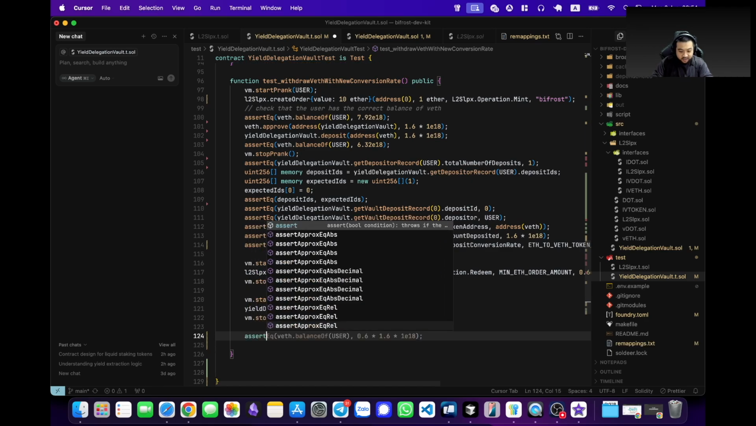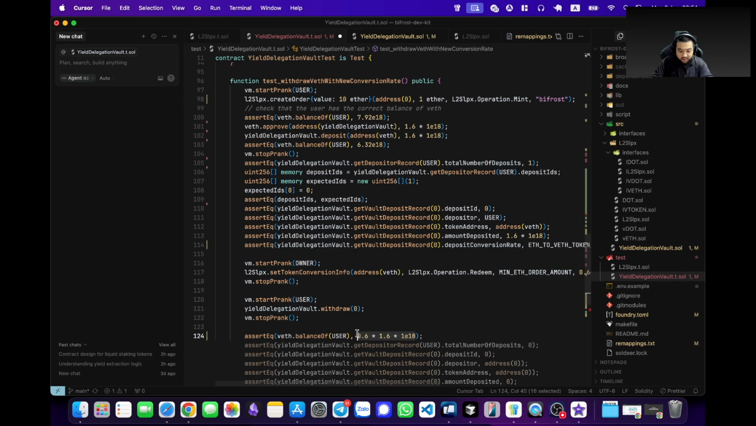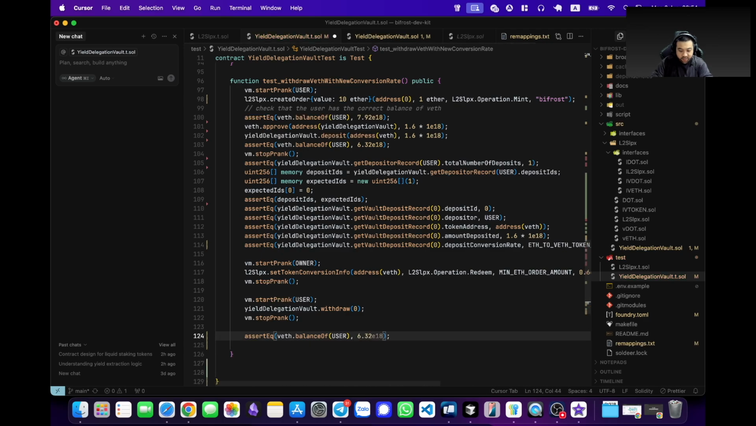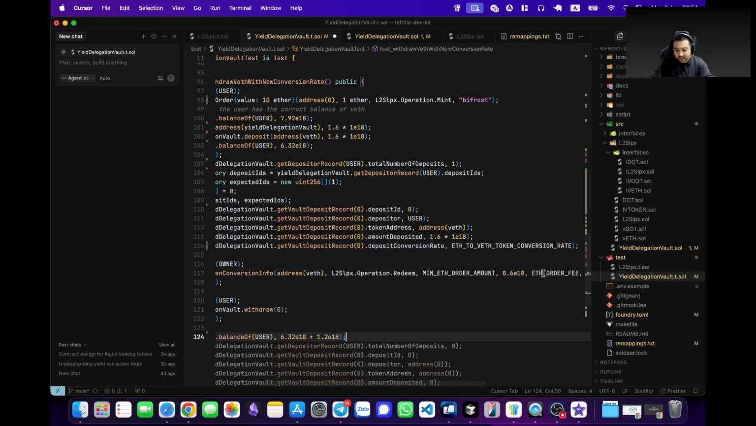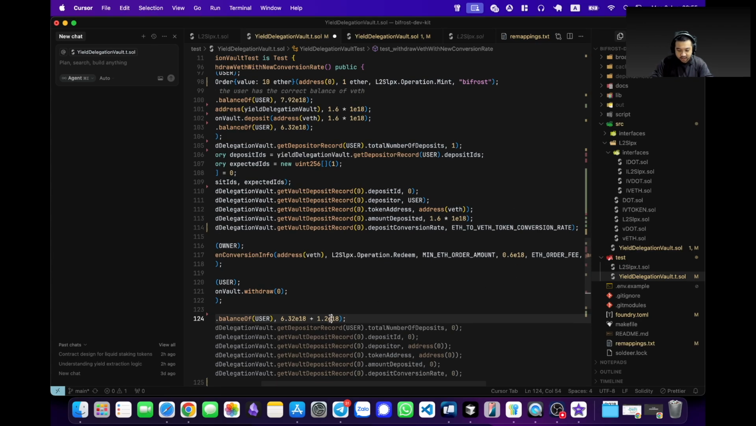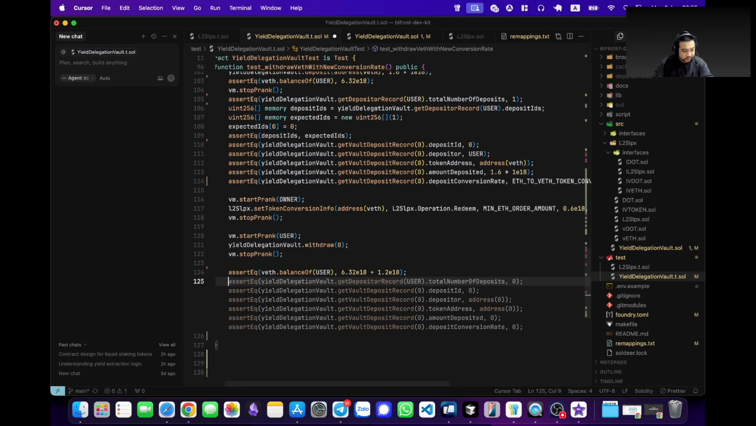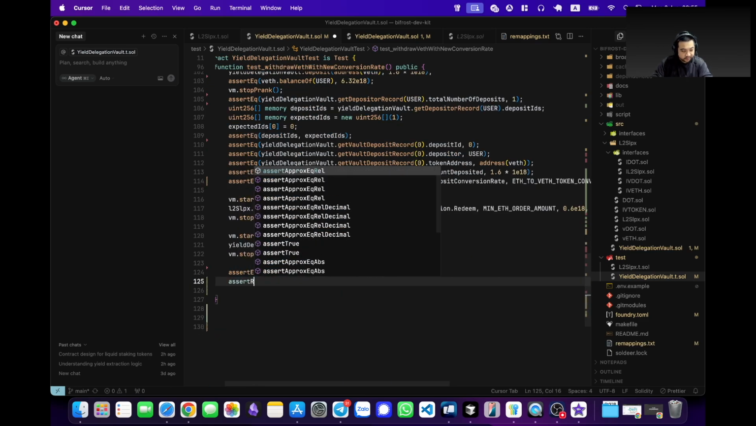So now assert equal is going to be, so you have 6.32 E18 and you're going to add 1.2 E18. So yes, this ETH to vETH token conversion rate at 0.6 is going to give you this 1.2. You can do a check on that.